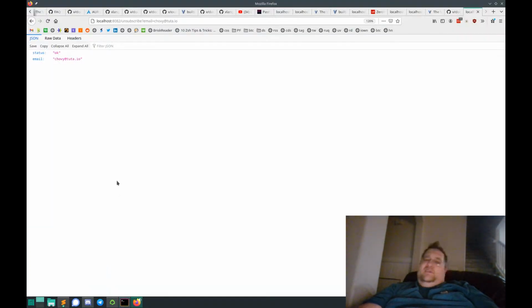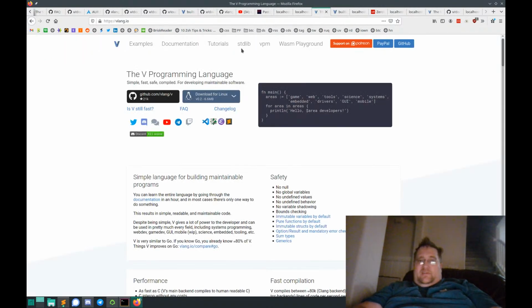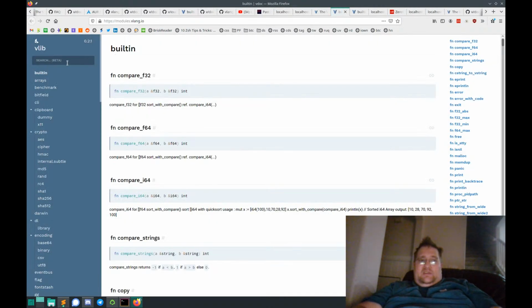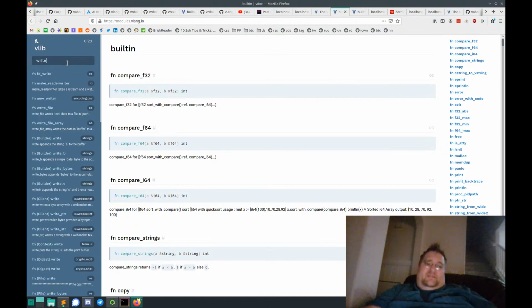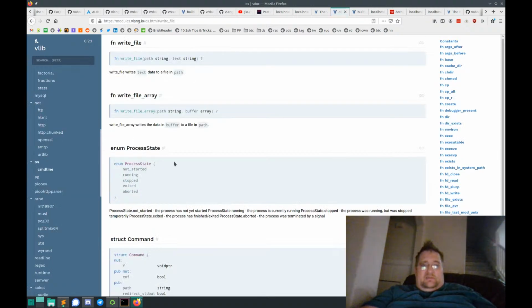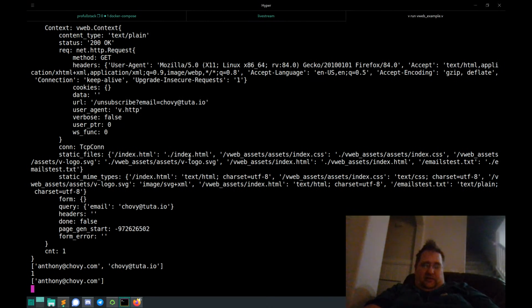So the last thing we need to do is write this file out. So now we got to find, where's our standard lib? Write. Make read writer new write file. Write file array. Write file array writes the data and buffer to the file and path. Function write file array. So okay.